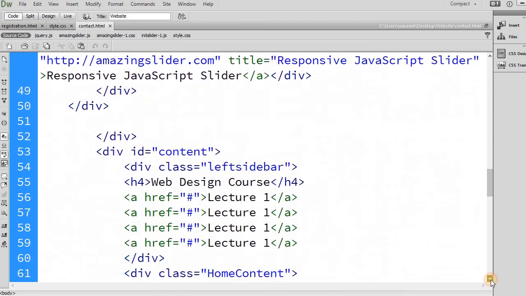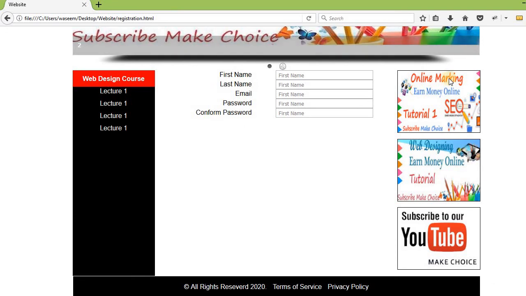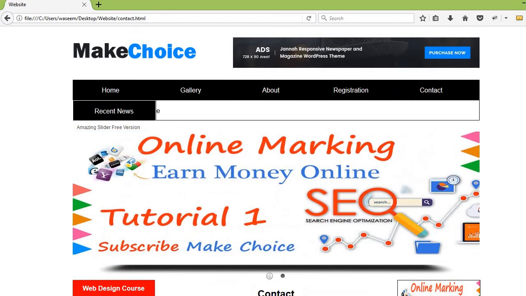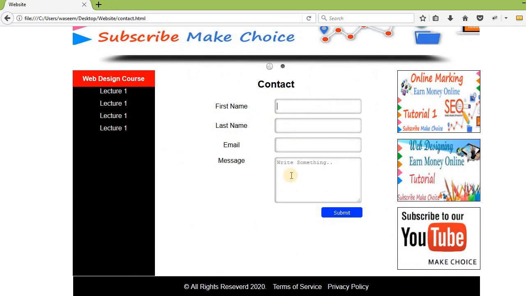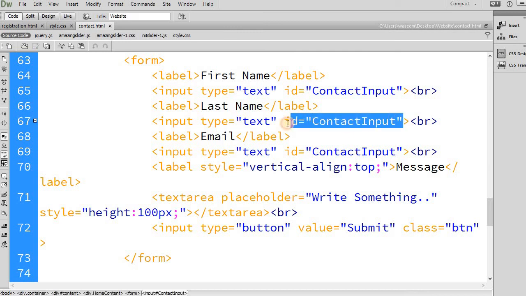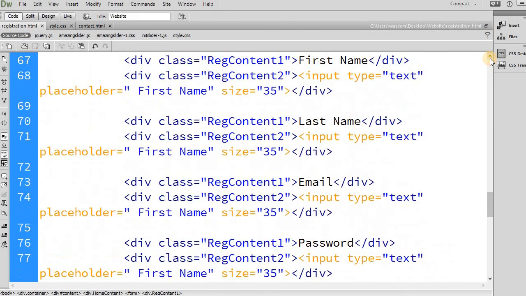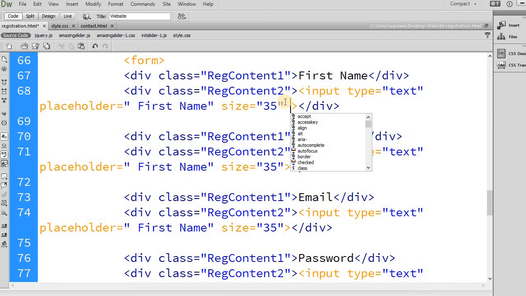So here we can see this one is the first name, last name, email, contact us page. Let me show you the contact us page also. So here first name, last name, this is the input. So in contact.html you can see here, this is the input. So we are using this ID, contact input. We are using ID. I will copy this ID from here, and on registration.html, here in the input I will write this ID.